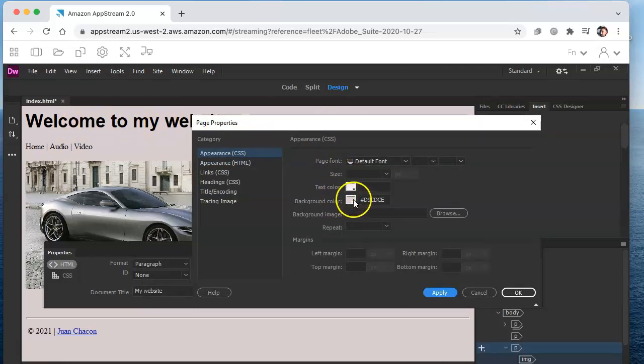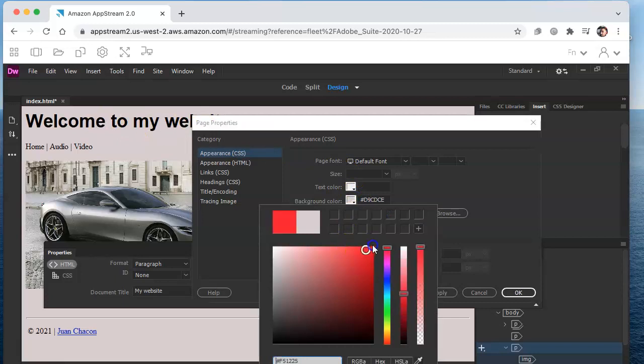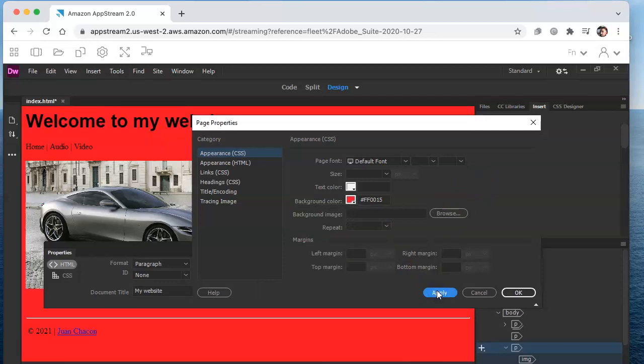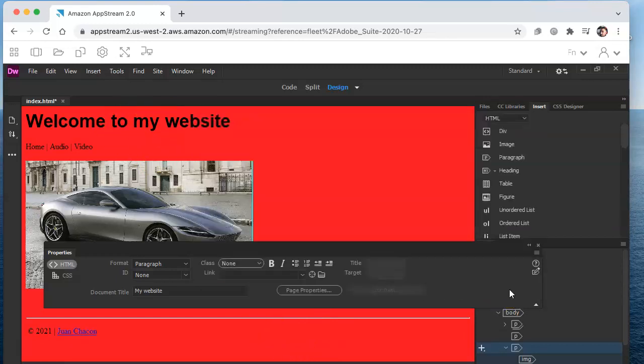So I'm going to go ahead and go back to red, and then I'm going to click off of that and hit apply. And then that's the only thing I want you to do is just choose a different background color. You can choose a different text color if you want, and then you'll click OK.